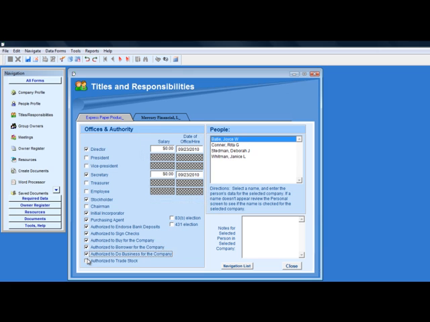Designating a person as an officer or as a manager in an LLC usually requires a resolution. The appropriate resolutions are included on the Create Documents form. The authorities and responsibilities listed below the officers also require resolutions, and they are included on the Create Documents form.